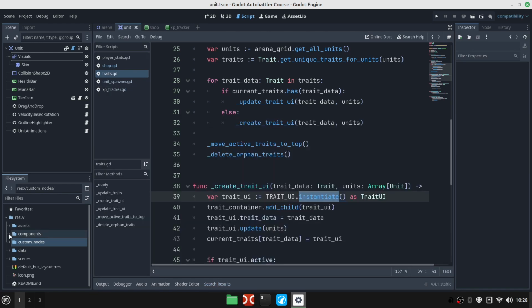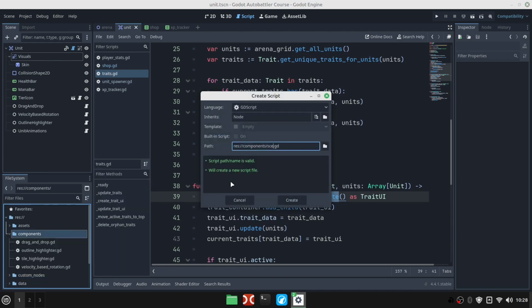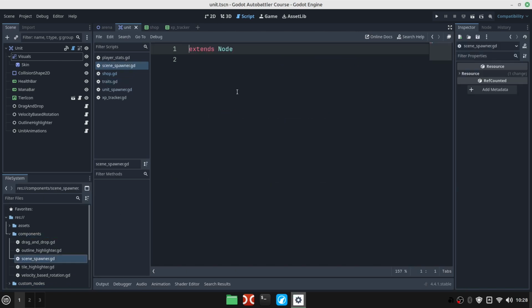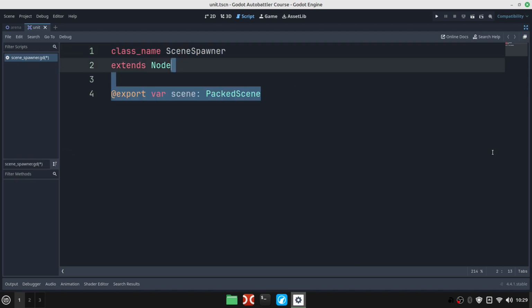So let's go to our components folder in the file system tab and expand it, right click on it, create a new script, and we'll call it scene_spawner.gd. Click on create and double click to open it up in the script editor. This will be a pretty simple component and one that you can use throughout all your Godot projects if you wanted to. We'll provide a custom class name called SceneSpawner and also an export variable called scene, which is the scene we want to instantiate with this. It will be a packed scene.